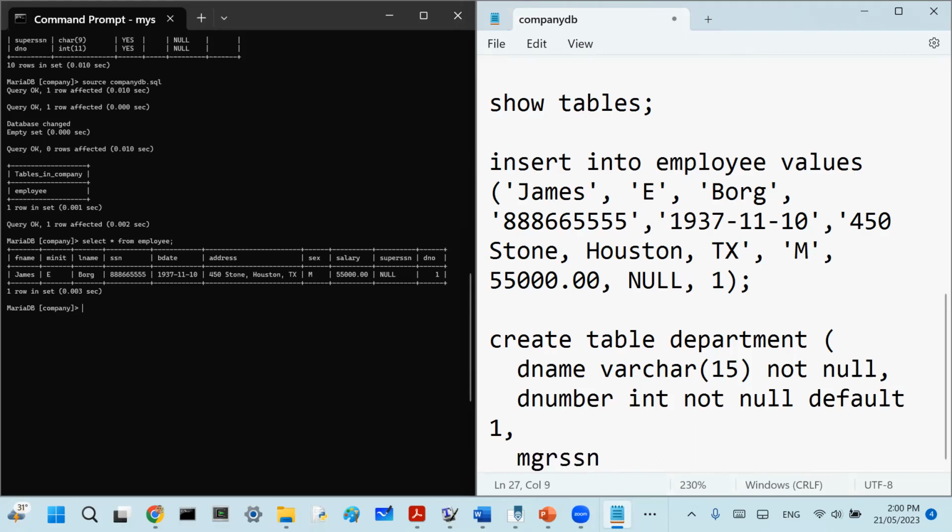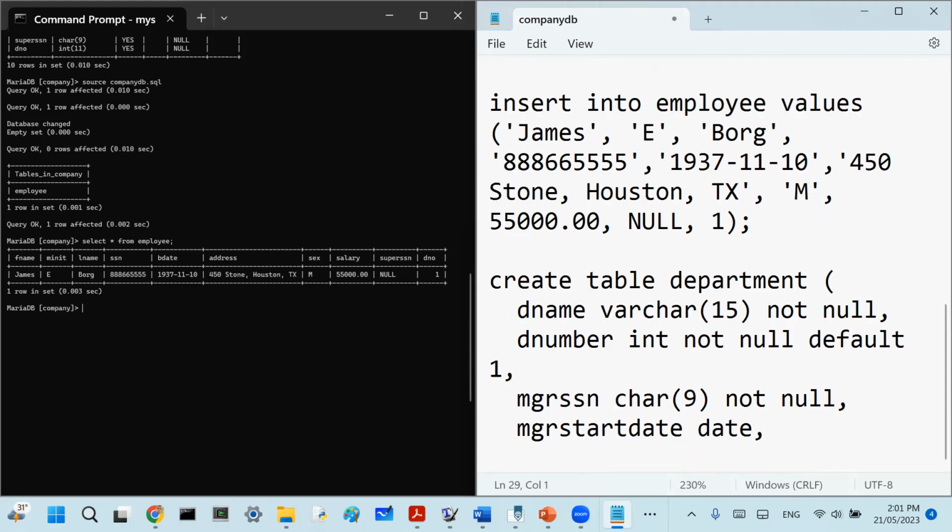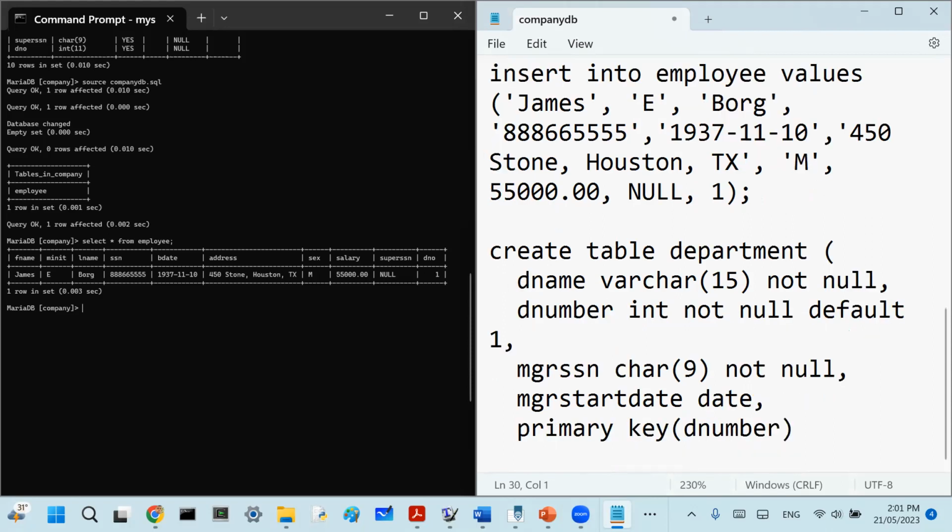Then manager social security number, it's a character type. We will say 9, not null. Then manager start date. So I will say date. Then I will say primary key. Primary key is department number. Right. For the time being, I'm going to stop at this point. So we put the department details as well.